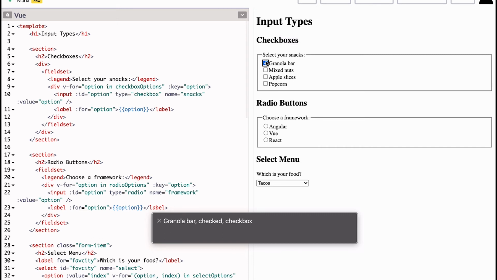Next, I'm going to be moving on to the radio buttons. The expected keyboard functionality for radio buttons is to be able to tab to the set, and using the arrow keys, you should be able to navigate through all the options. If you hit tab again, you should move on to the next element. Apple, Pop, Angular radio button, 1 of 3, choose a framework, group. Vue, selected.